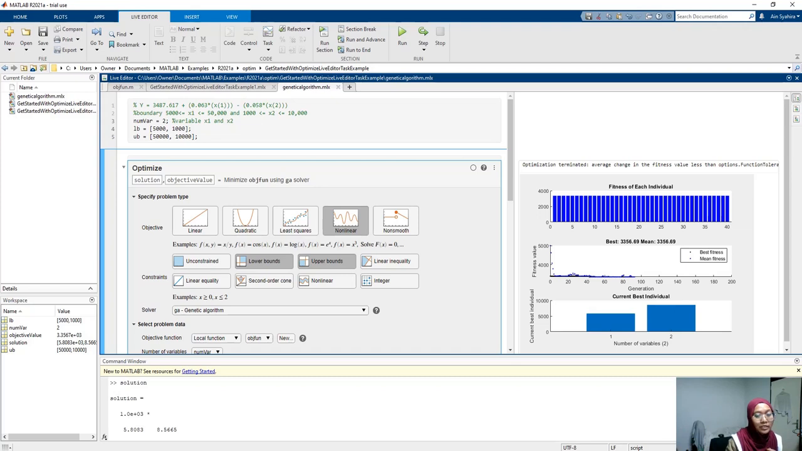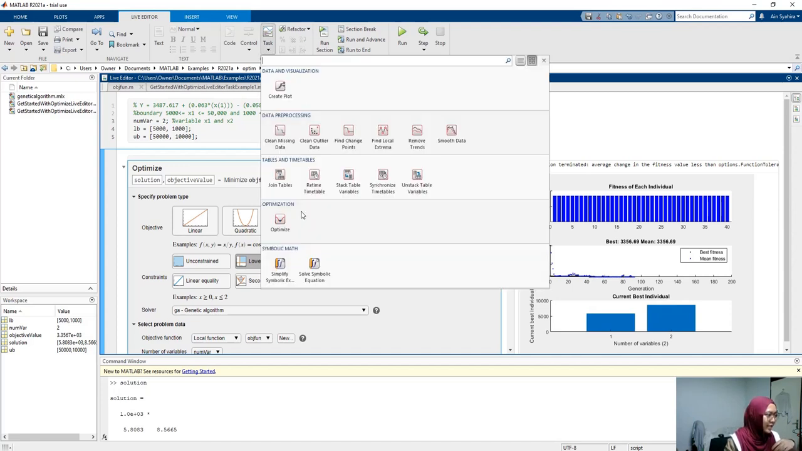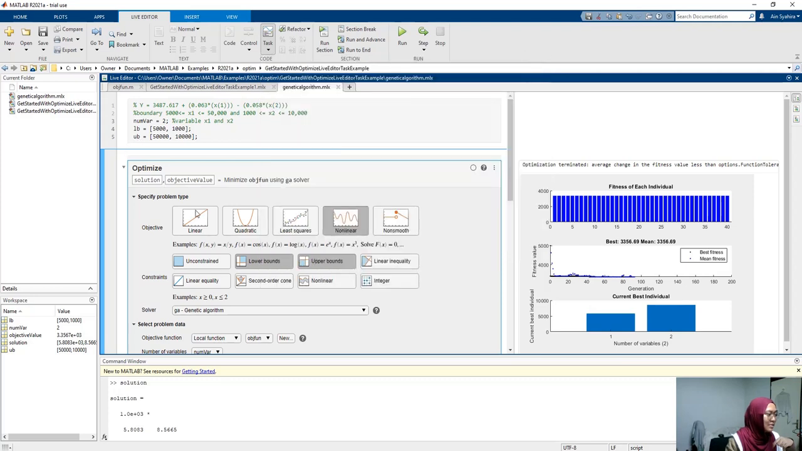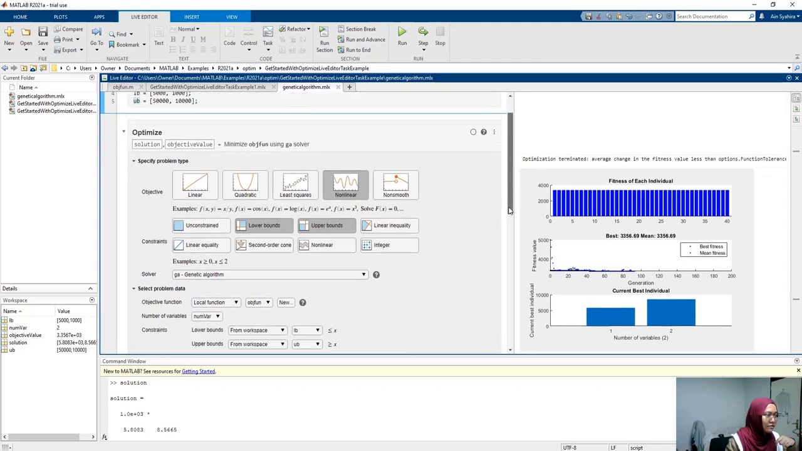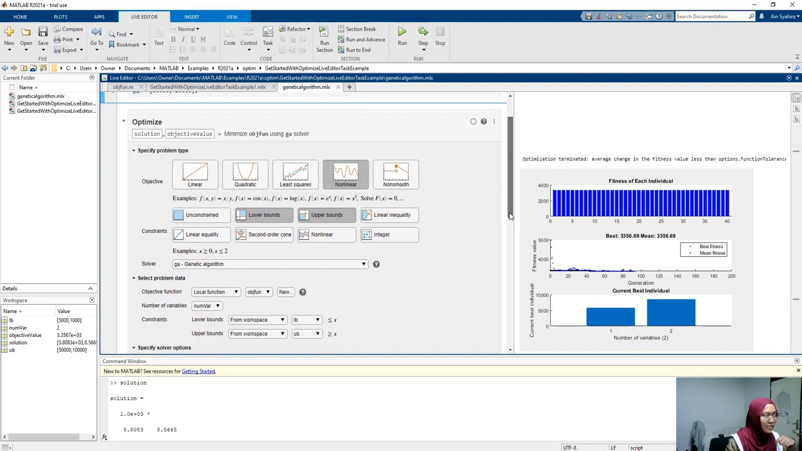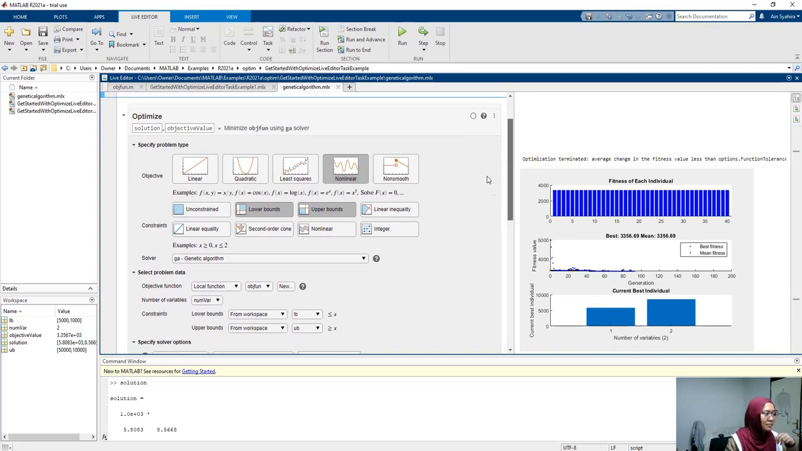And after that, we can go to tasks here at the above of the header, and you can click on it, and there's a lot of tasks that you can choose here. However, for this problem, we will use optimization task called optimize. After you click this, the optimized task will appear on your live script here, as you can see here. And here you can set a lot of settings that suits with your problem.